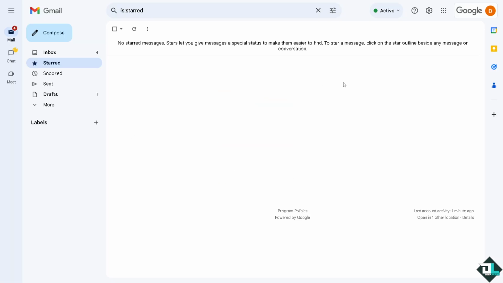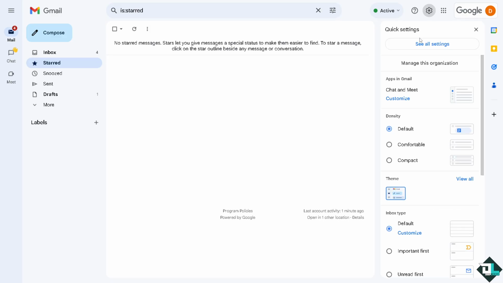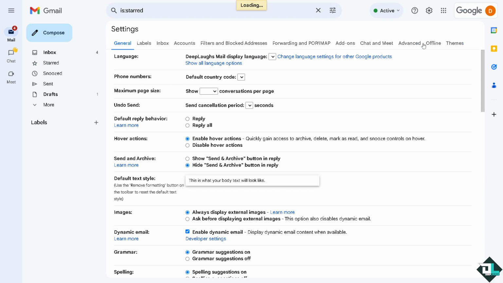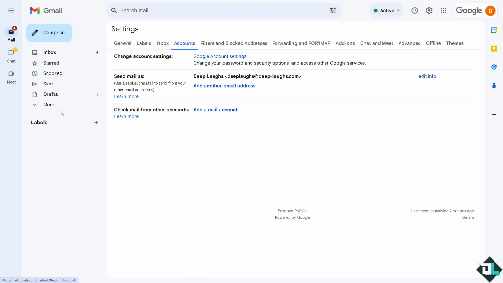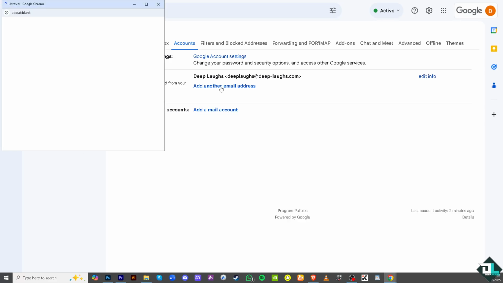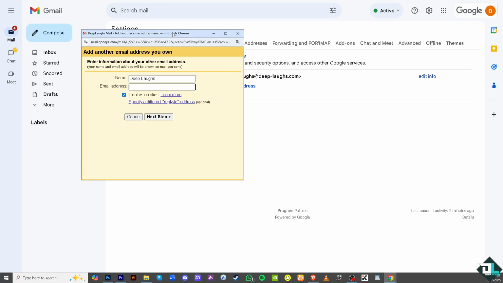Now, once you're here, I want you to click the gear icon on the top corner. Click see all settings. And just here, click accounts. All right, and then click add another email address. You'll be prompted with a new pop-up window. Just make sure that the email address is correct. And I believe that's howtovideos at dflaps.com.